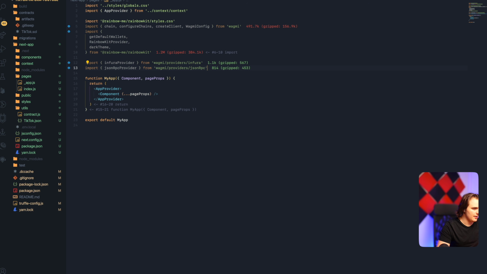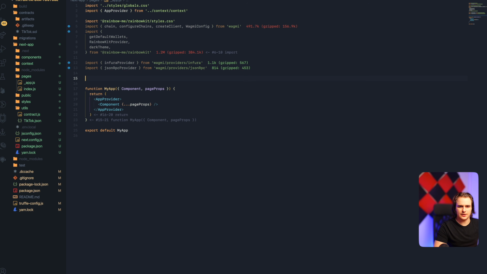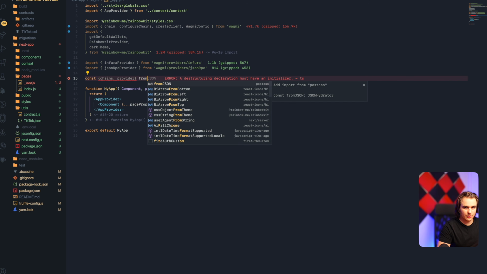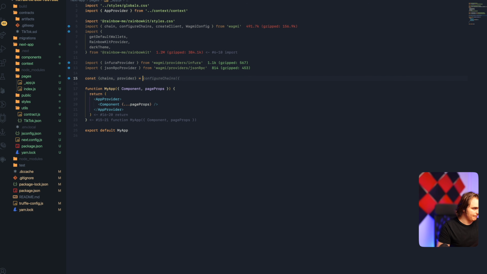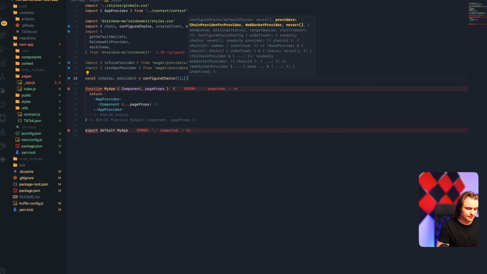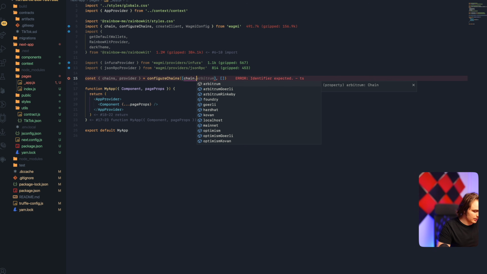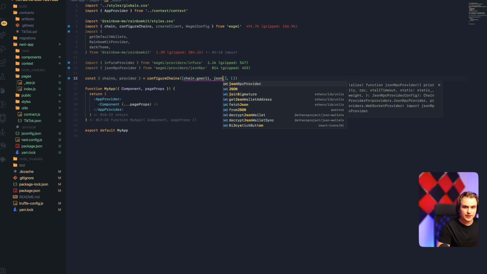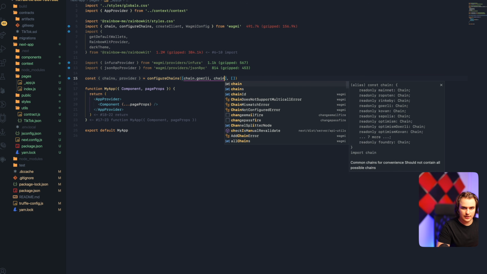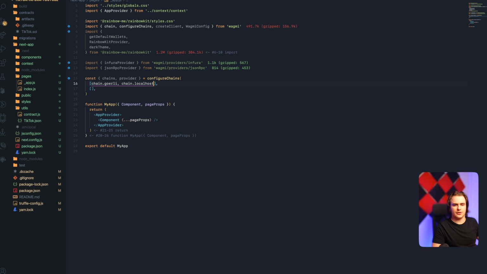Pretty good. And just like in a couple previous videos that you might have seen or might haven't. If not, what are you doing? Just put it on your watch later, watch after this one. All right, const. You want to destructure chains and provider from configure chains like that. And then we're gonna have two arrays in here. The first one is gonna be the chain. So we're gonna have chain.girly, and then we're gonna have chain.localhost. Perfect, our chains are ready to go.